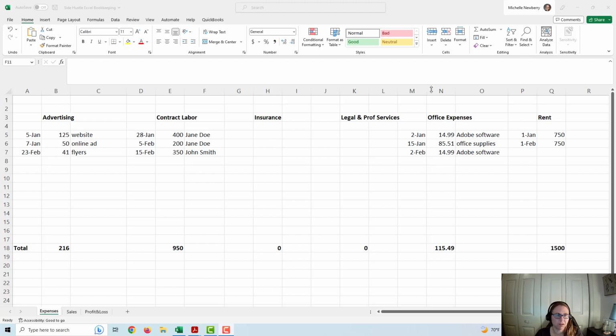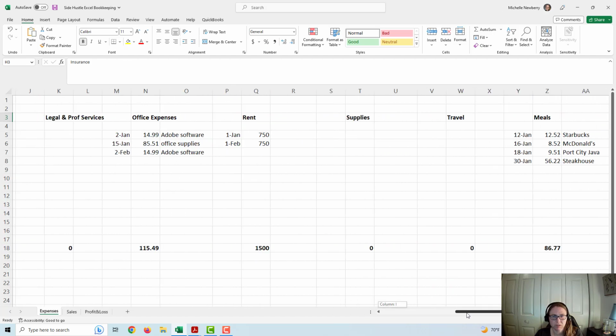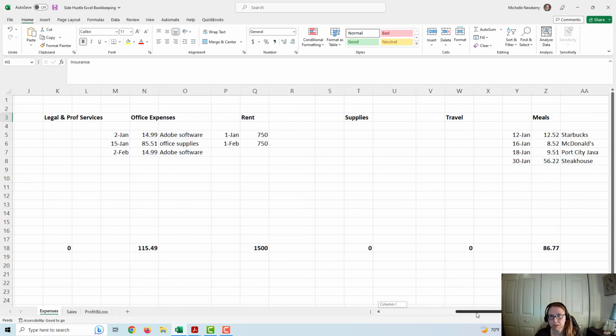Okay, back to Excel. So what I did was take some of the categories that I thought might be common from that Schedule C, and I made a section for each of those. I didn't put every single expense on here. I just put some of the main ones that I see quite a bit.